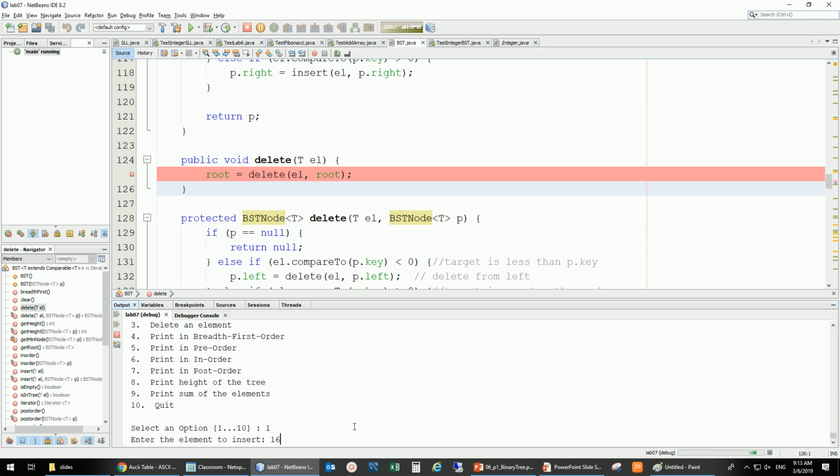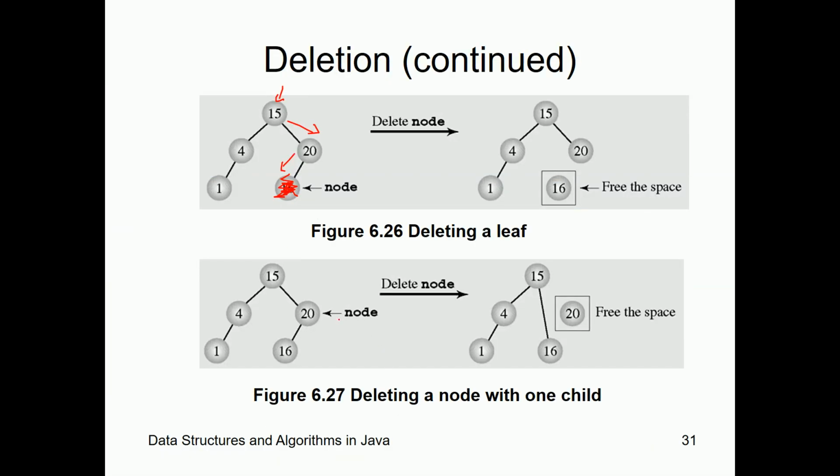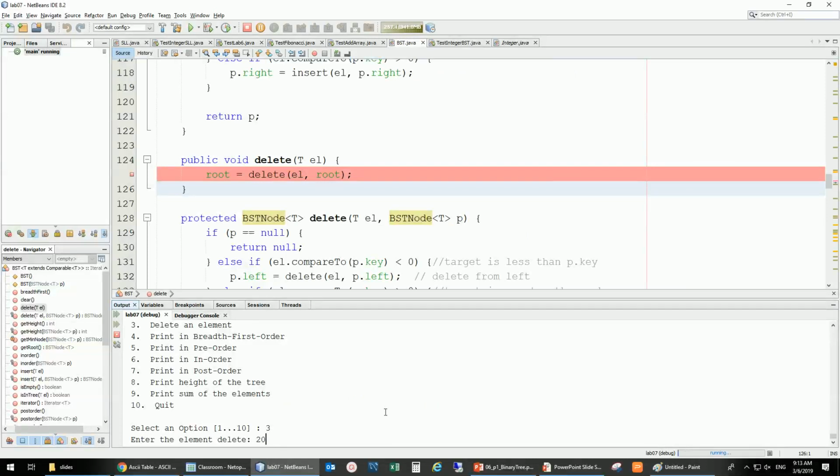So if I add 16, it's going to be at the same place, right? If I see it, let me see it. You see 1, 4, 15, 16, and 20. Now let me delete the 20, because this is this example. If we delete the 20, let's see.